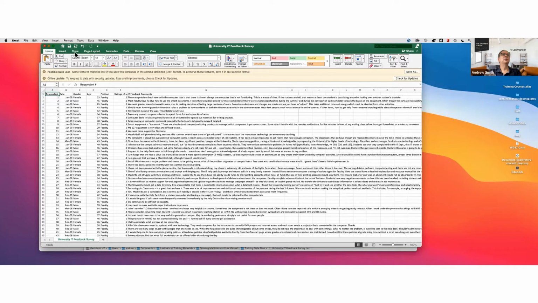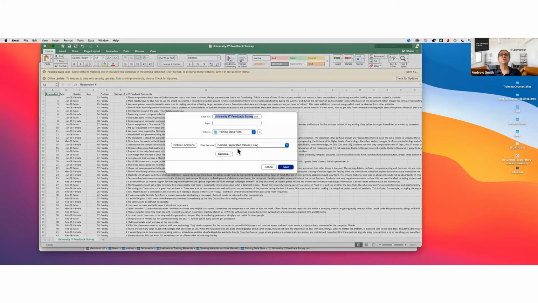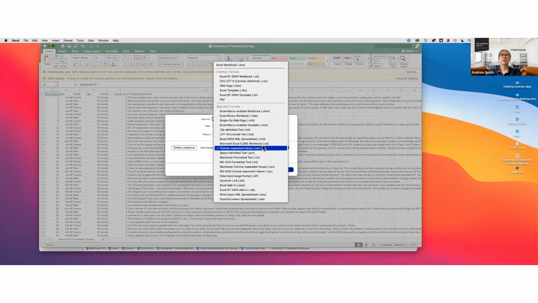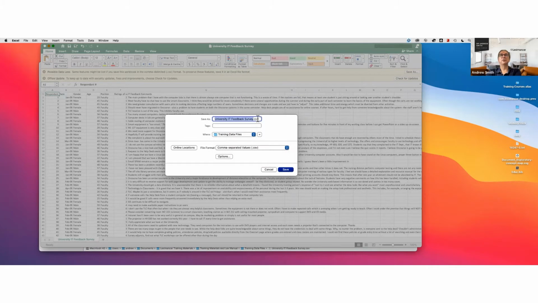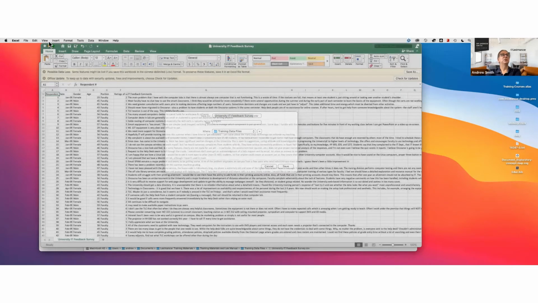Once it's in Excel, you need to do a save as, and you need to save it as comma separated values, CSV. You can't load an Excel workbook straight into Leximancer. It won't do it. But CSV is one of the standard formats. So CSV, UTF-8, comma delimited. CSV stands for comma separated values. If you save it out as that, and it will put a CSV on the end of it, then that should load into Leximancer fairly easily. So you need to export it out of Excel as a CSV file before you continue.